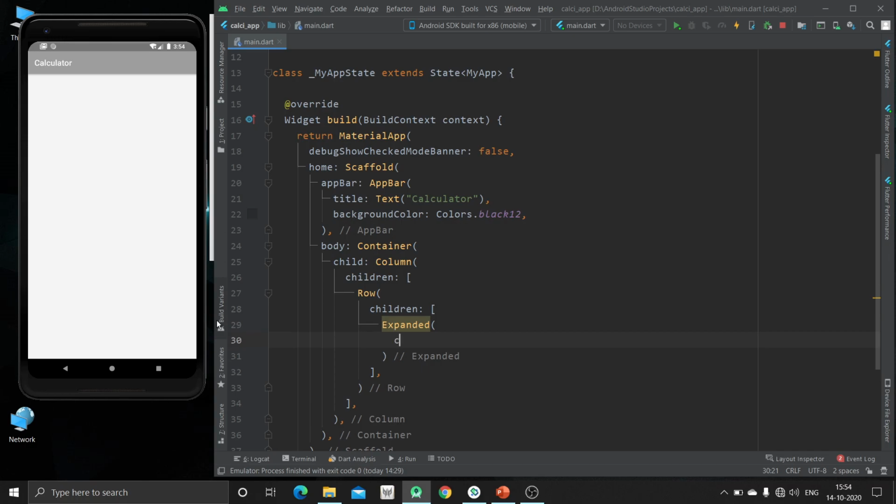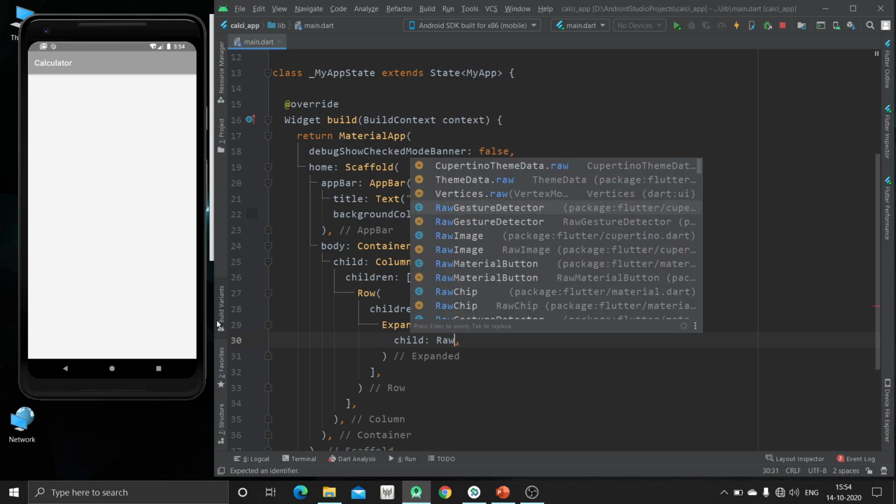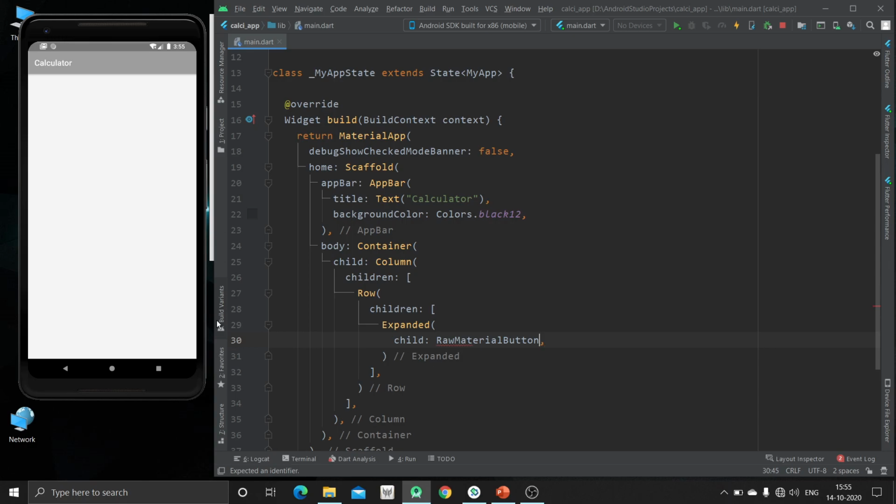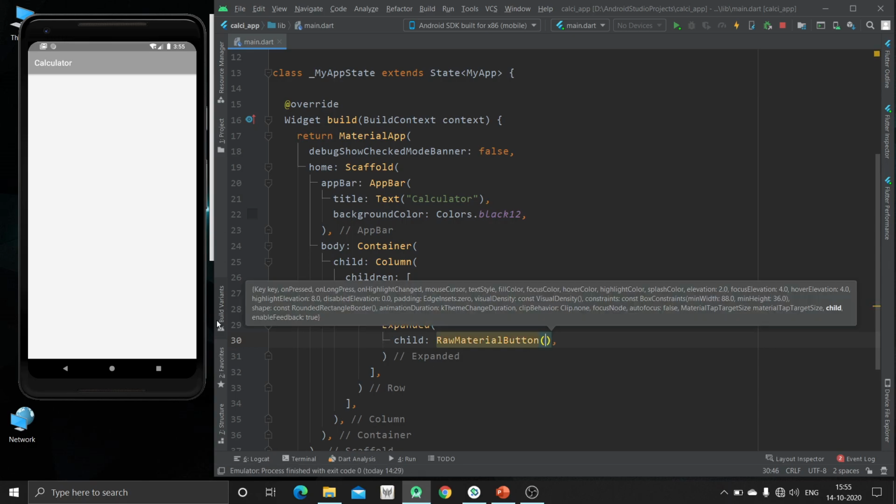Now we have already seen multiple buttons like raised button and flat button. So in this we will use one new button, that is raw material button. So here is the raw material button. The properties that are provided by this raw material button are, you can see over here, properties like mouse cursor, text style, fill color. We can change the color of our button. Hover color, the hovering color, can also be changed. Splash color can also be changed. So these are the properties that are provided by this raw material button.